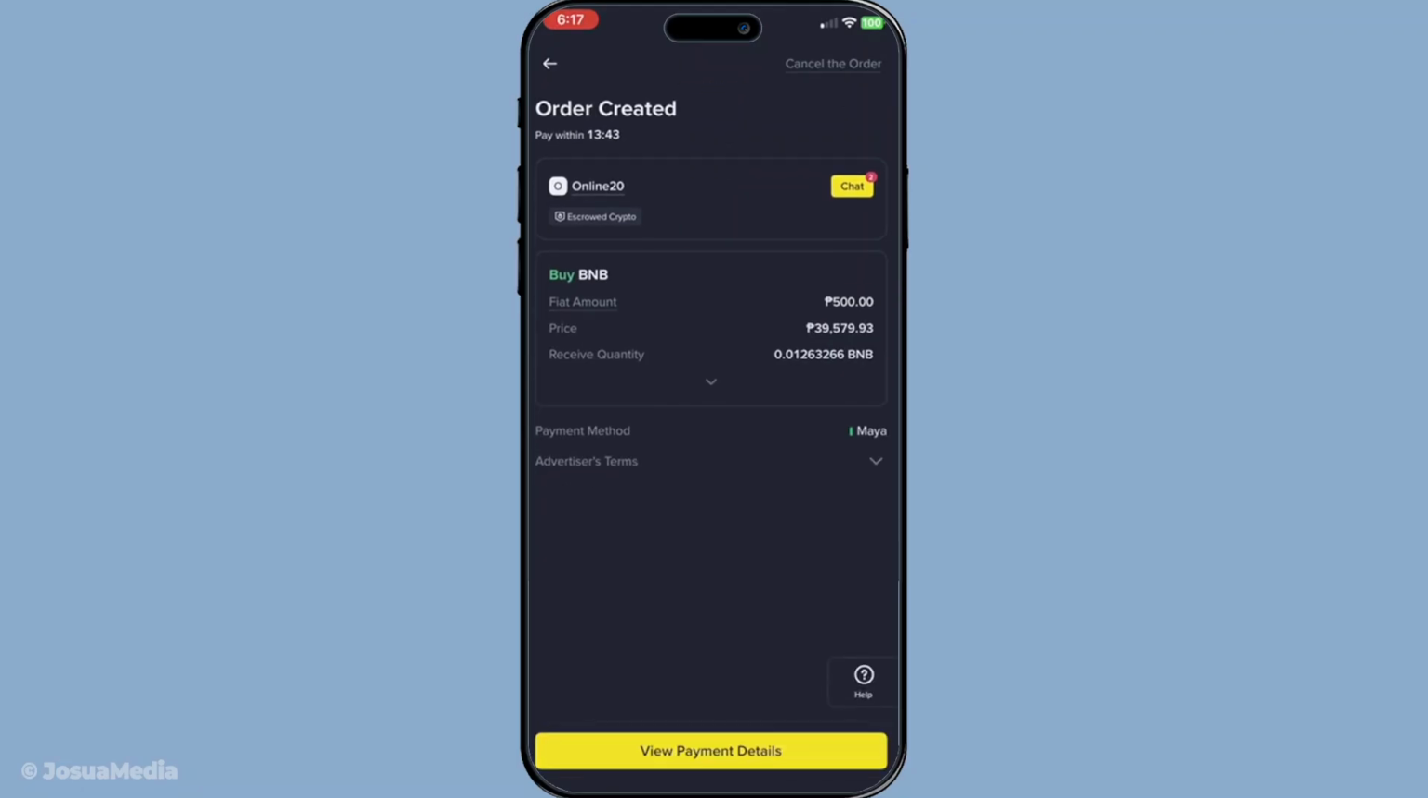cancel. Locate the specific order you intend to cancel. It's crucial to be certain about which order you are selecting, so take a moment to double check the details like the price and the quantity, because once the cancellation is confirmed it cannot be undone. On the right side of each order you'll see a small option that says cancel. Tap cancel next to the order you've selected.